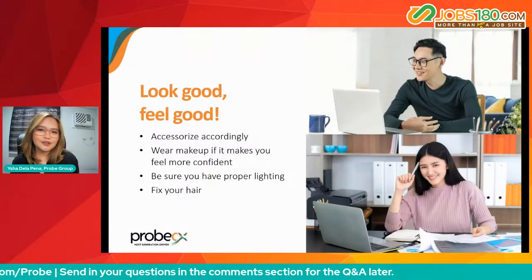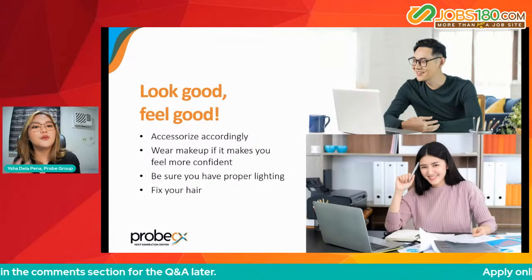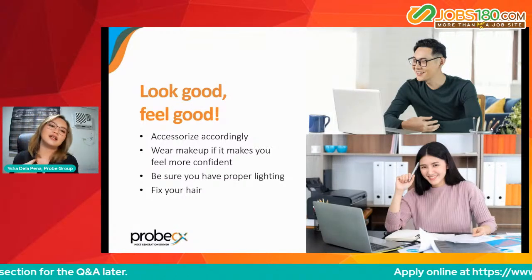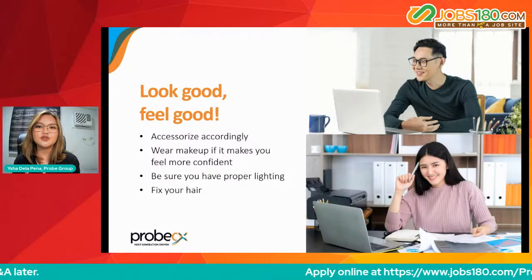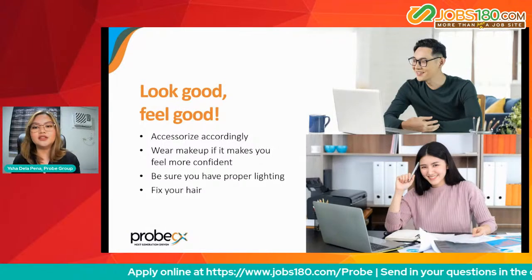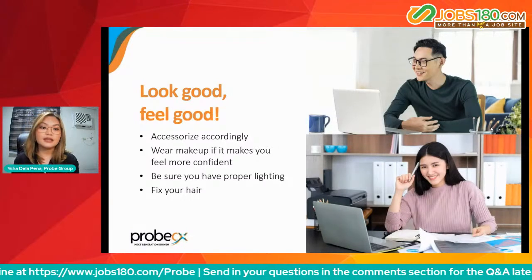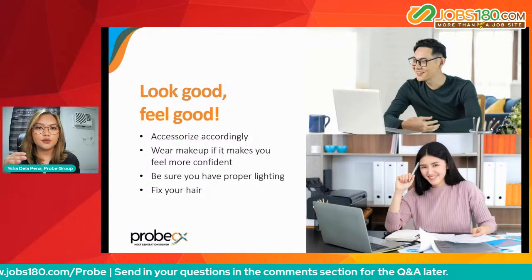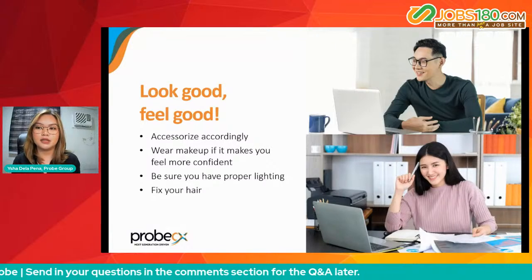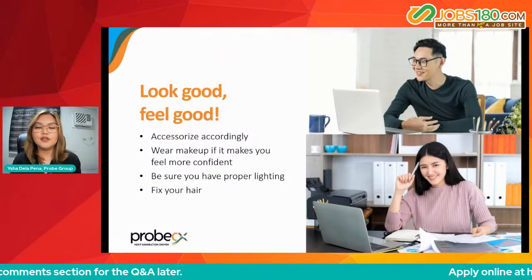And of course, look good, feel good. Accessorize accordingly. If you're more confident wearing earrings, watches, necklace, go do it. Just don't overdo it. Of course, we still want you to look appropriate for an interview. Wear makeup if it makes you feel more confident. If you get a bit conscious about your appearance during virtual interviews, and wearing makeup makes you feel more confident, go for it.